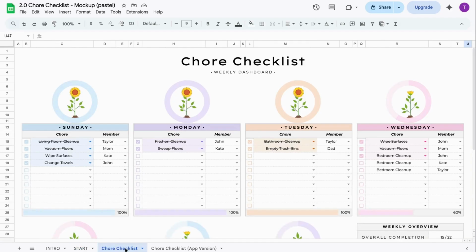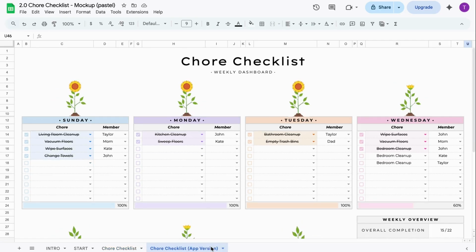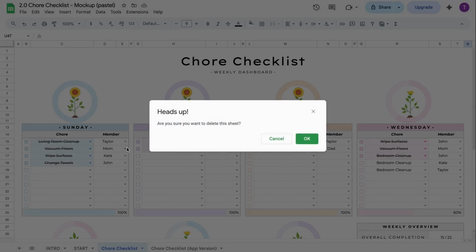Then we have the Chore Checklist tab. This is your main workspace. Here, you'll select the chores to complete each day, assign them to family members, and track progress visually as you check tasks off the list. Now, if you're using Google Sheets on a mobile device, there's also an app-friendly version of the Chore Checklist tab. The mobile app doesn't display images behind charts, so this version excludes the donut charts and relies on progress bars for a smoother experience. If you plan to use the template only on your phone or tablet, you can delete the original Chore Checklist tab and just use this one instead.